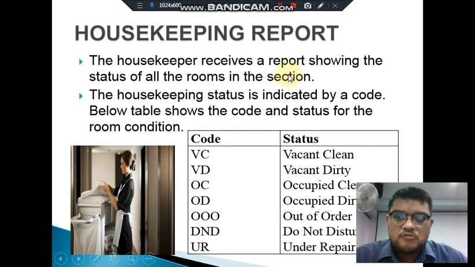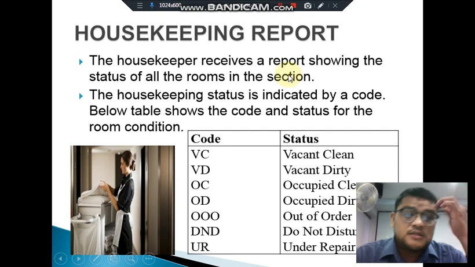So this is the housekeeping report explanation. The housekeeper receives a report showing the status of all the rooms in the section. This is referring to the previous chapter, in which after you receive the night clerk report from the front desk, the supervisor will transform or transport the information into the supervisor's daily work report, and then after the supervisor's daily work report is finished, they will generate the housekeeping report or room cleaning report by GRA.